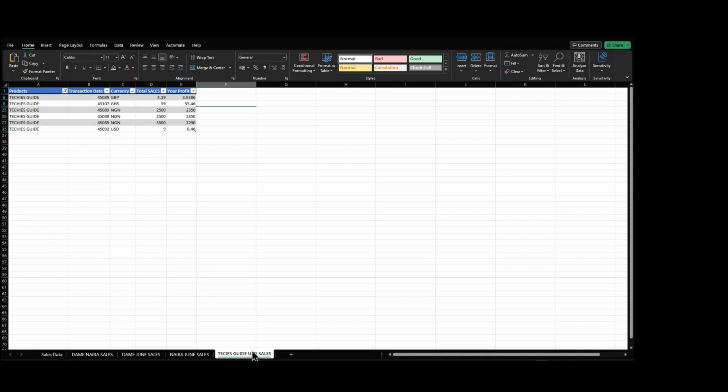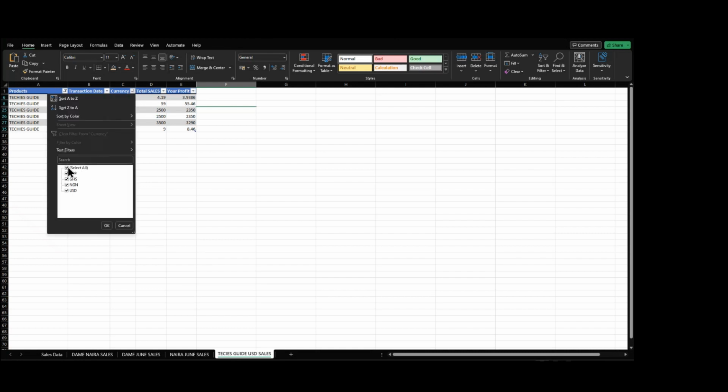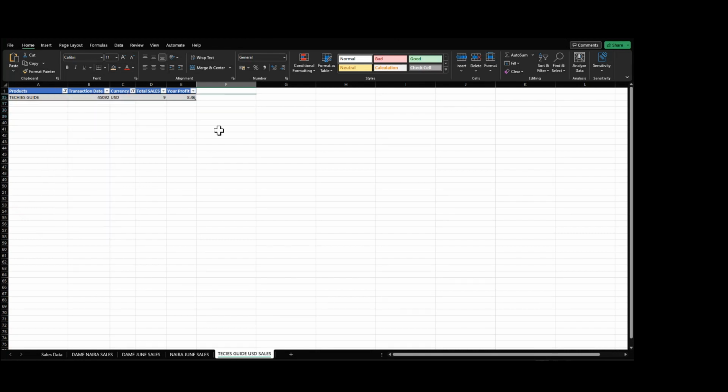Then in USD, only the ones in USD, right? Then filter the currency as well. Then select only USD. Then press OK. Now you have only one sales in USD for Turkey's guide, right? That's how easy it is for you to use Excel table.